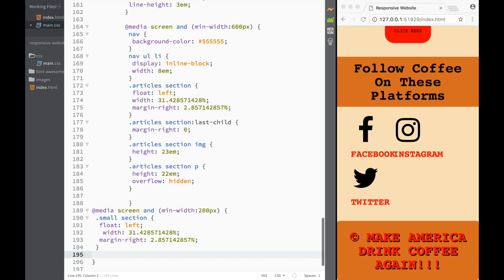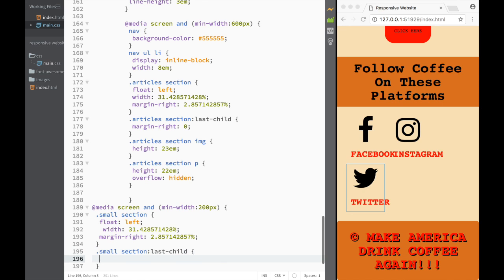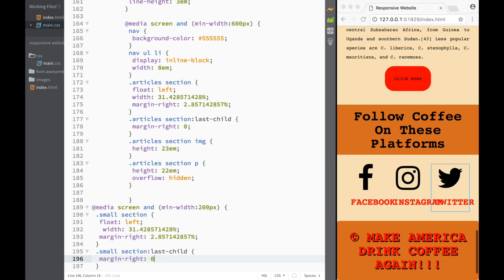So right now we already know that is a very easy fix. So we say small section over here, last child, and we would want that last child to have a margin right, and we want a 0, right? So right away they all fit in here.